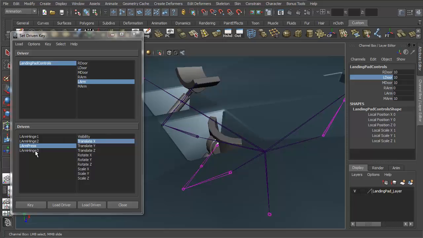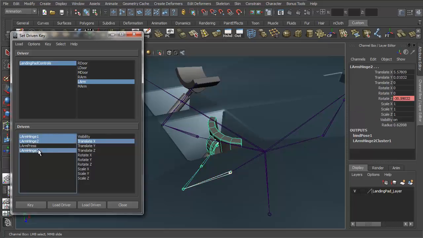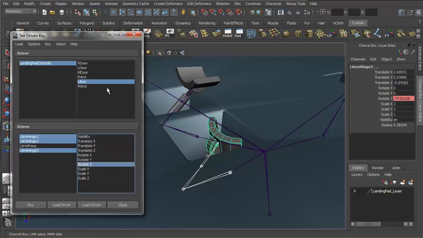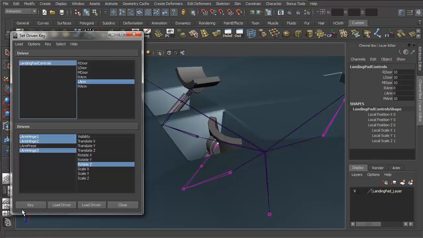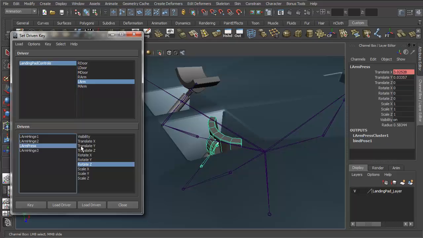So I'll select the hinge joints in the driven section of our set driven key window. Make sure rotate Z is selected. Left arm is selected, and left arm should still be at 0, which it is. And hit key. Then I'll select the press, select translate X, left arm selected up here, and hit key.